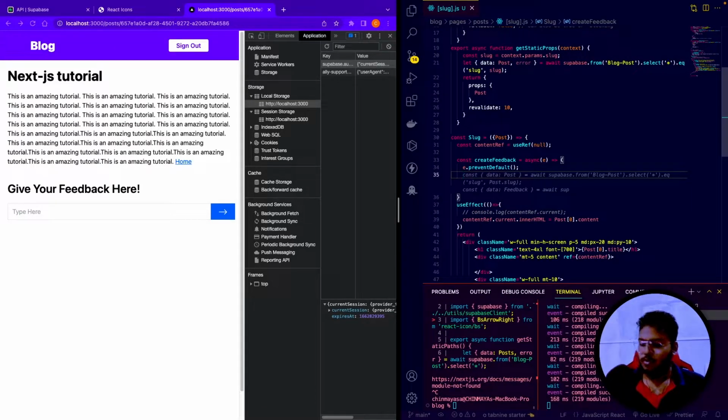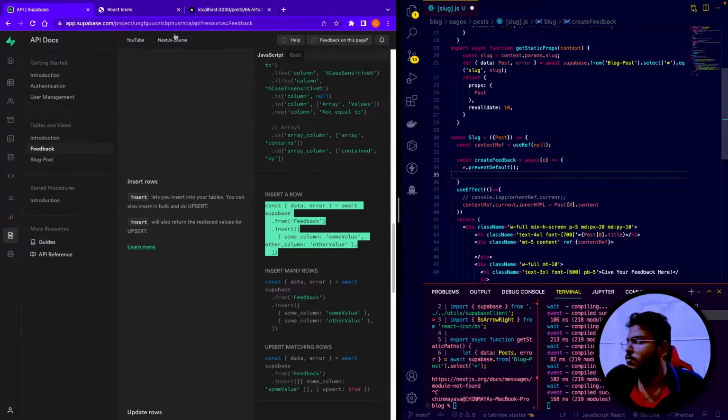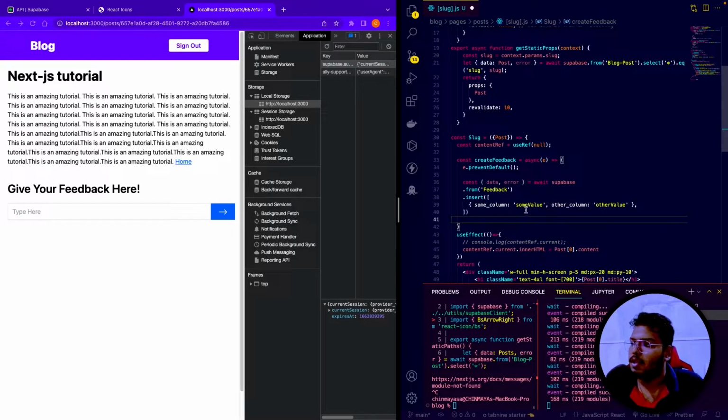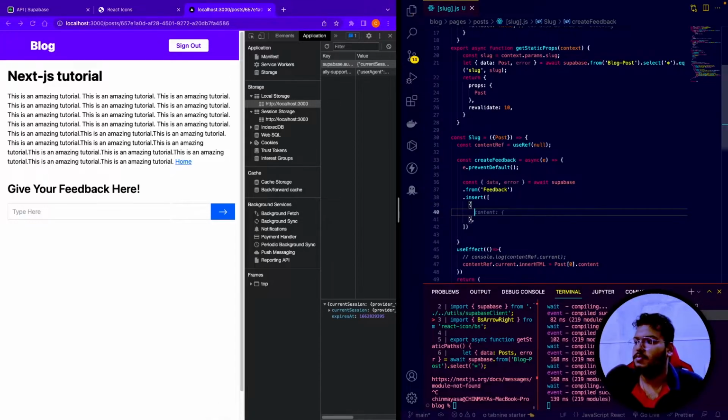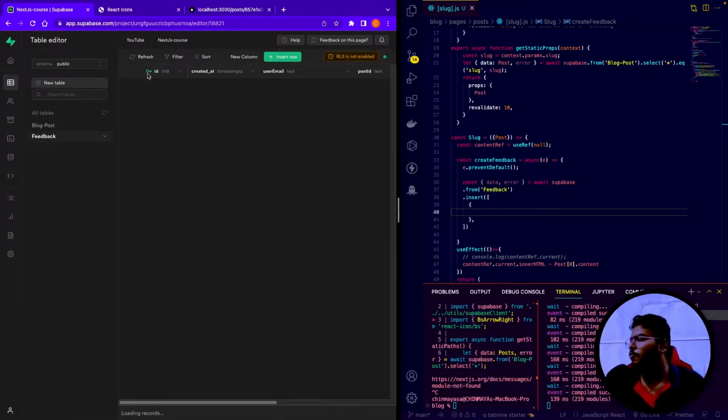And after this, what I'm going to do, I'm going to paste this thing, not this thing, this thing, just like this. Now save this. This is our data, this is error await from feedback insert. Now we are going to insert the rows that we need, right, at this point. So let's see, we need to open up the tables, feedback, we need our user email.